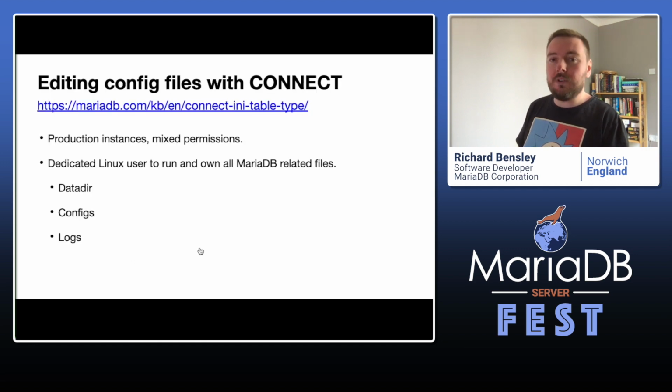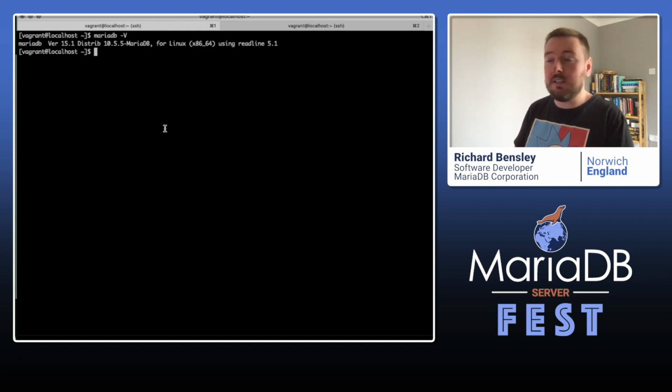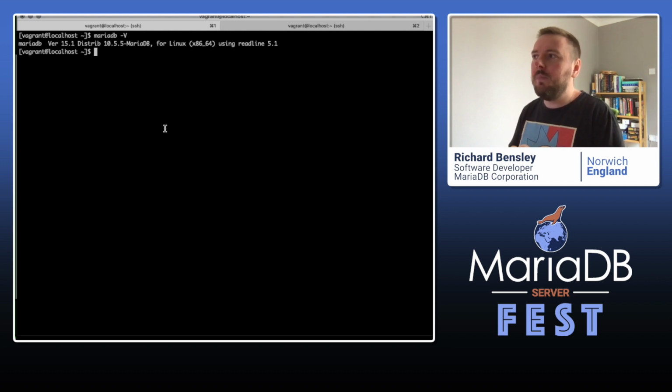If I just get back to my terminal, there we go. I've got Linux, MariaDB 10.5. Not 5, that'd be very, very old. 10.5 running on Linux. I've got a little custom environment here set up in a way that kind of resembles some of the production environments that I encountered before, and it'll take me through these scenarios.